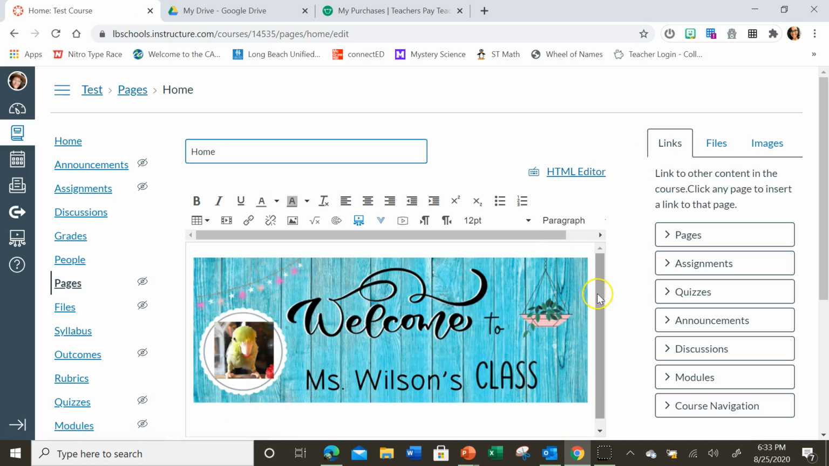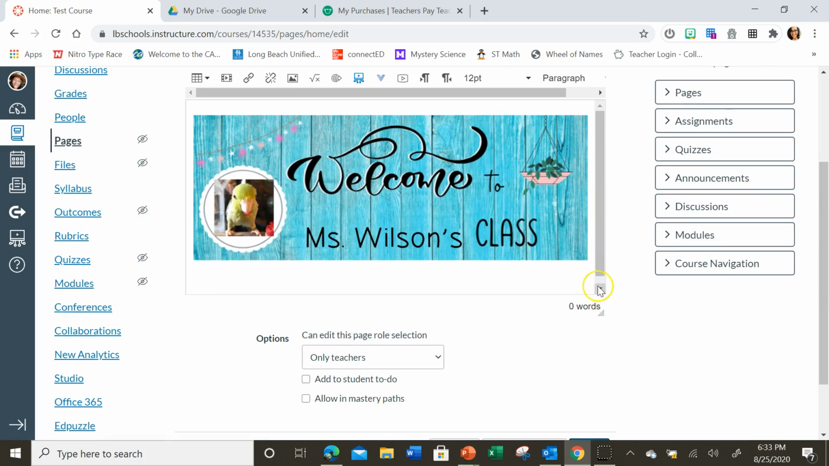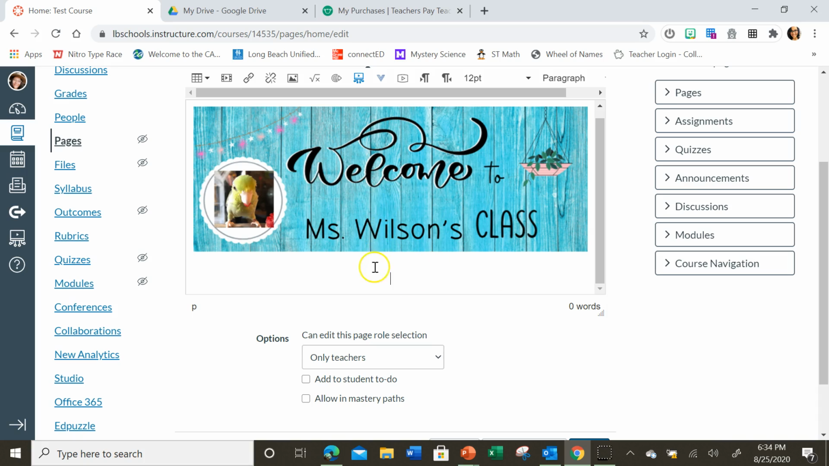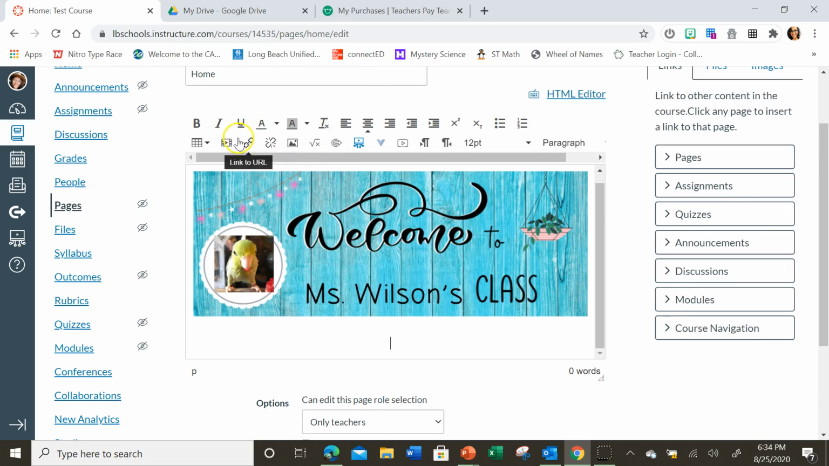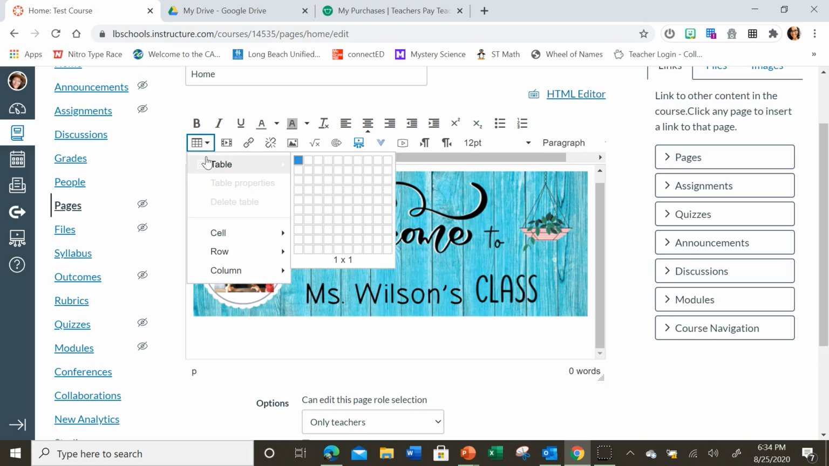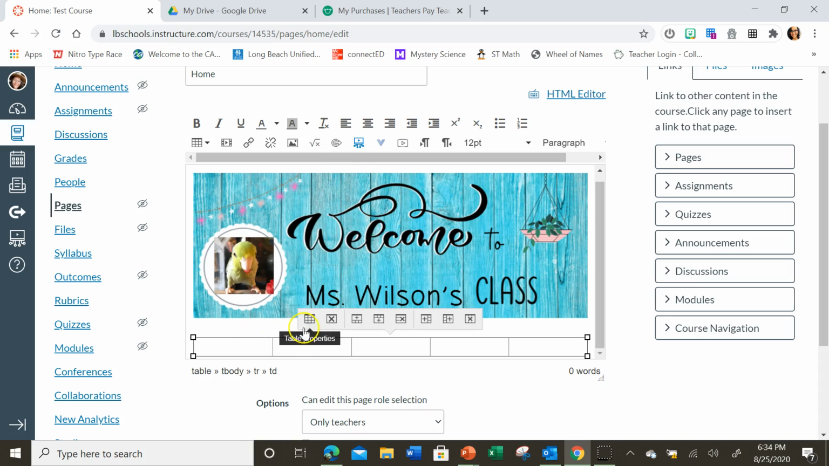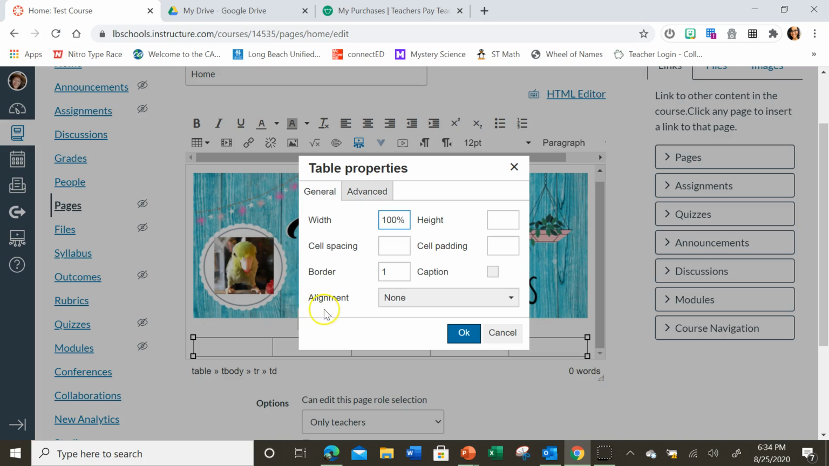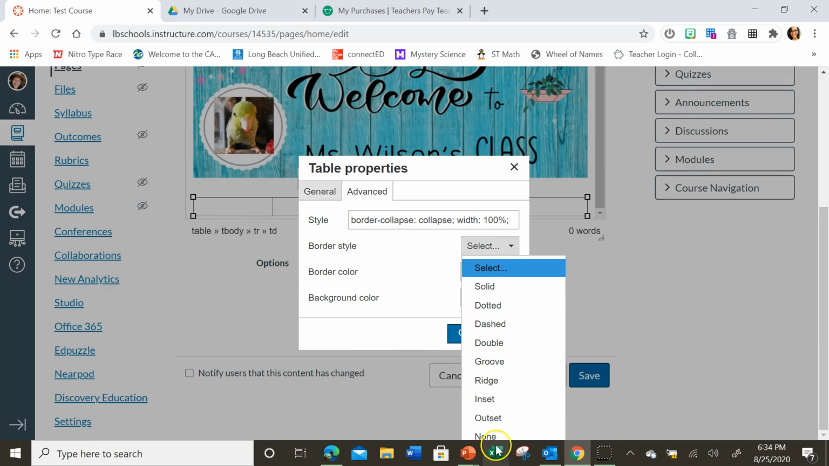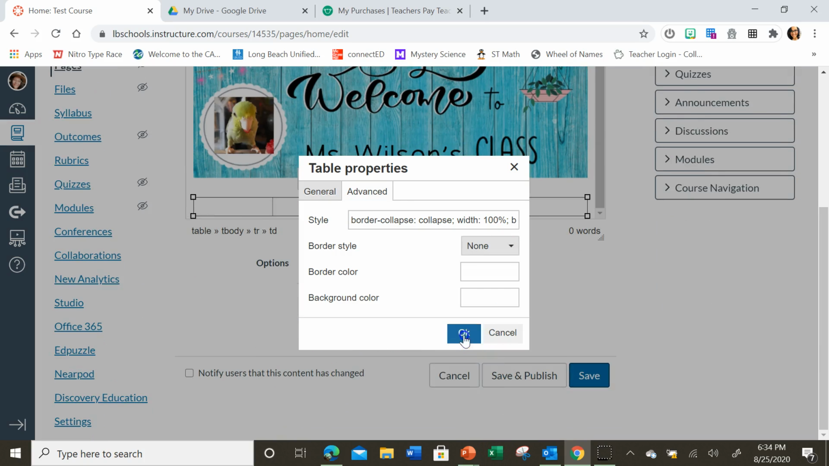Now I want to add the buttons. So the way that I add the buttons is I come below the header, and I am going to go to table. In table, I did 5 buttons. So I'm just going to do a 5 by 1. And what I like to do immediately is go to properties. I put 0 as a border. I put center as alignment. I go to advanced. Here, for the style, I like to pick none. And I'm going to press OK.